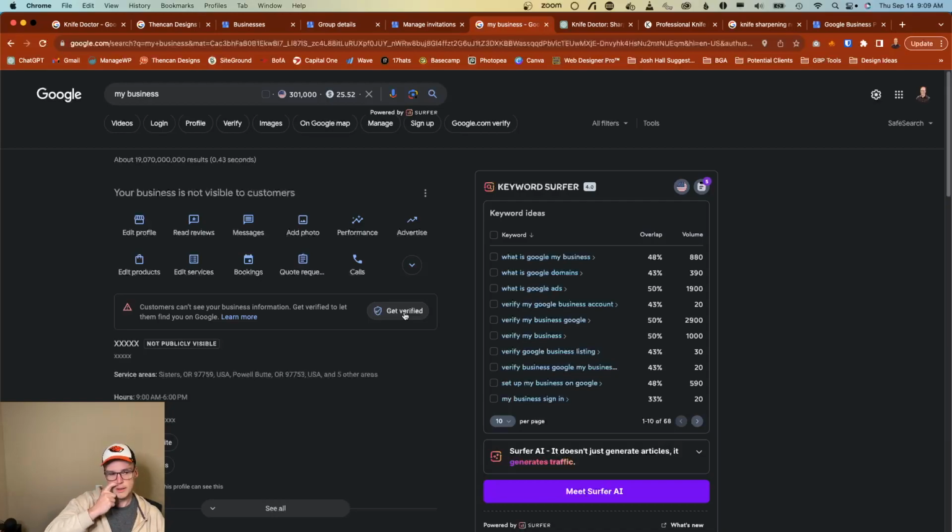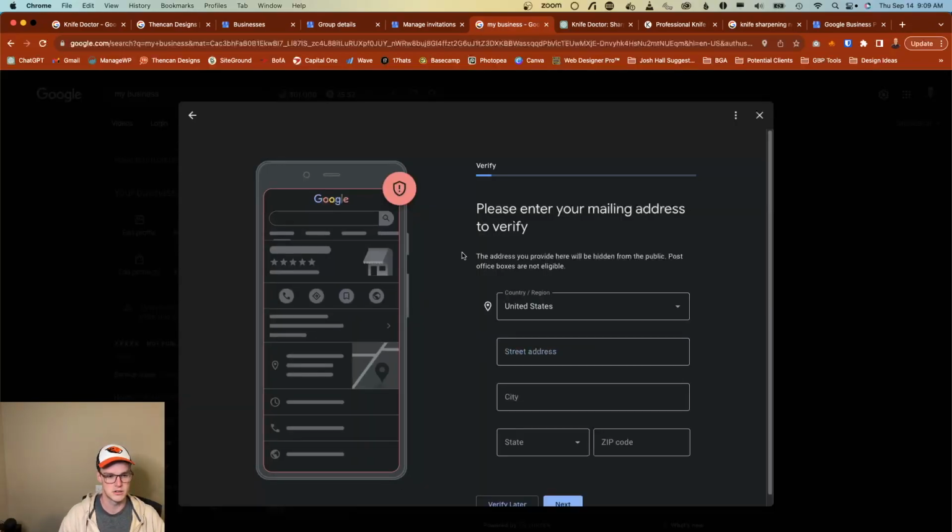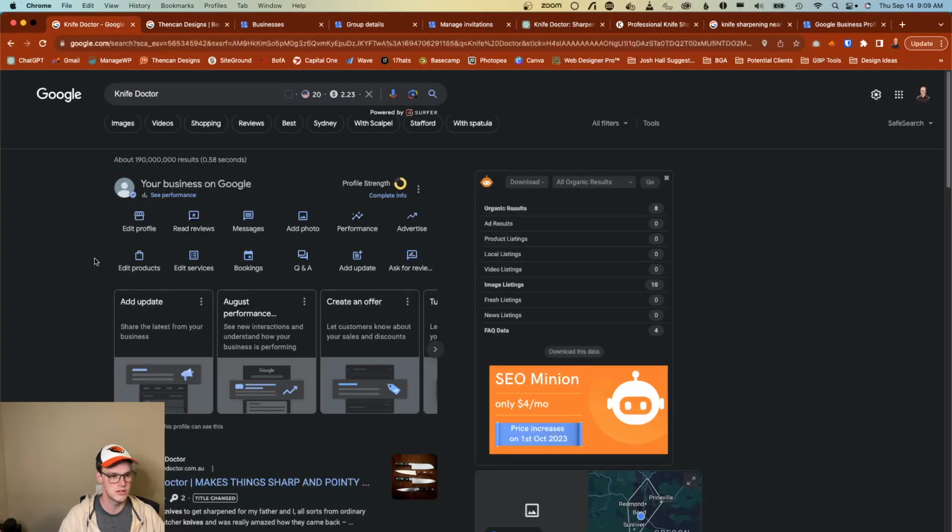But you don't have to verify your business profile to fill it out. So if you don't, you can just go to this screen, click get verified, and it'll start with the address, you fill that out, and then on the next screen it'll ask you how do you want to verify, and so for this person it would ask them to do a video. So we don't need to do that. So let's go over to Knife Doctor.